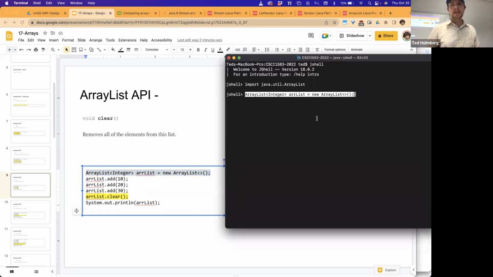So let's test something. What if I tried to use the primitive instead of the reference type?